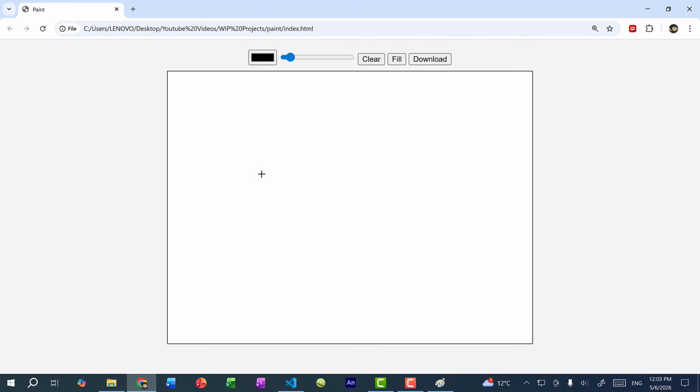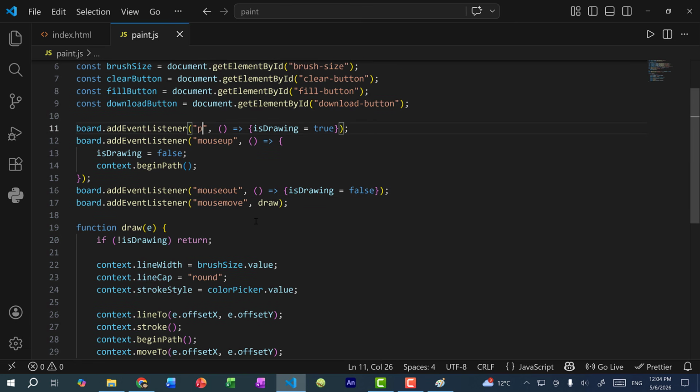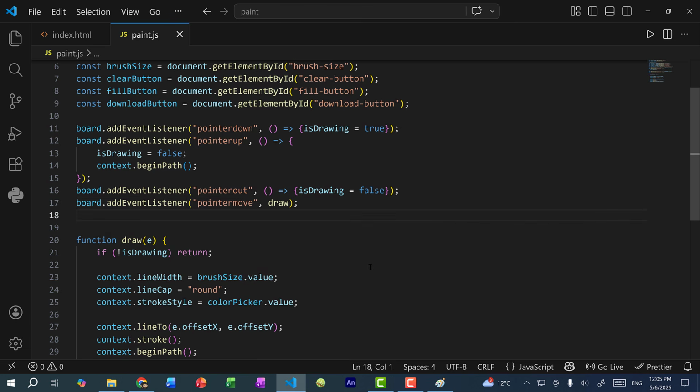Okay. And if I refresh the page and try to use my drawing tablet, you can see nothing happens. And that is because the drawing tablet and pen is not considered a mouse. So how can we support the drawing tablet? Well, we can use a pointer instead. So these mouse events only work for the mouse itself. If you want it to work for any pointing event, then you would use pointer. So pointer down, and over here, pointer up, pointer out, and pointer move. And just to reduce interference from touch events, I'm going to do board.style.touchAction and set this to none.